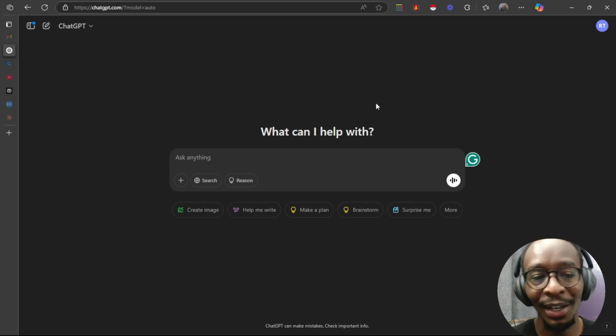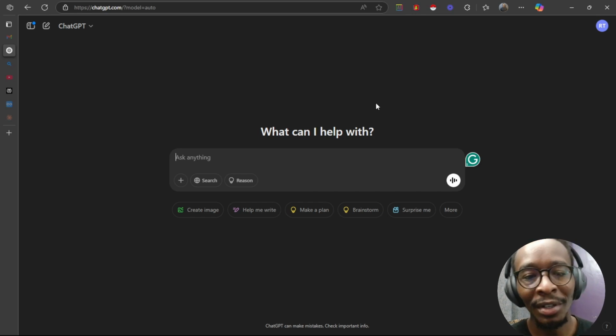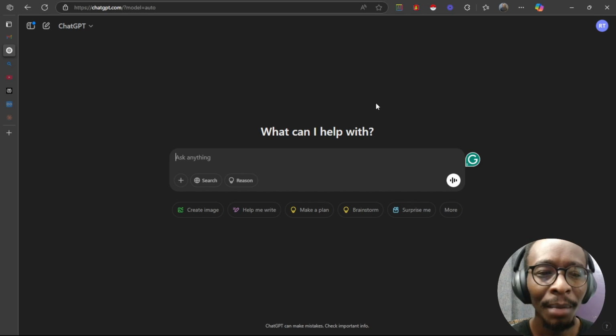I use ChatGPT a lot, but I also use other things. I use Perplexity, I use Claude. So it just depends on what specific function you want to use it for. But I do really recommend that you try the free version first, and then you can move on to the paid version if that suits you.